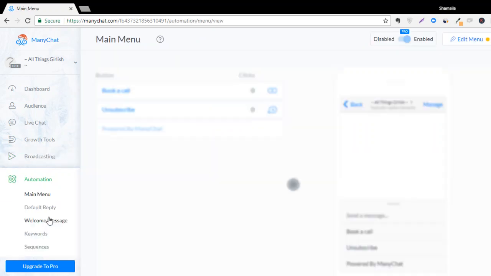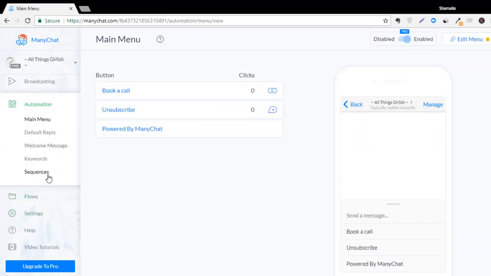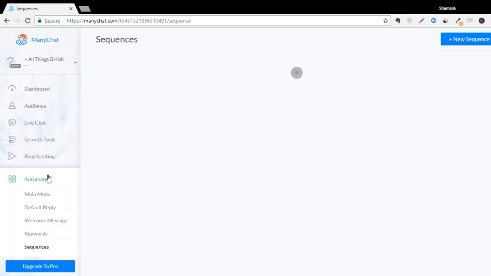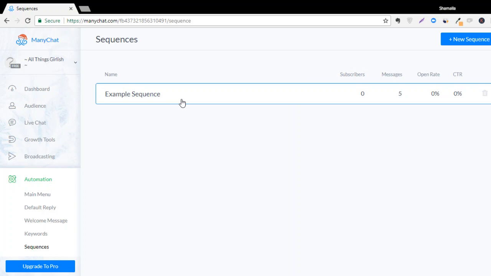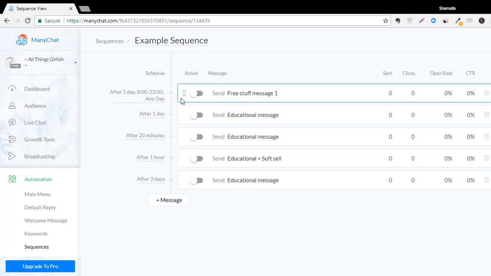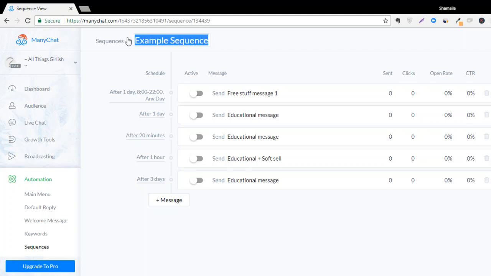Now it's time to talk about sequences. A broadcast is something you send out periodically, let's say whenever you have new content coming up. Now with sequences, this is something different. Like I showed you how to add the tag and how to add subscribe to sequence to each of the messages. With the example sequence, you can name it right here. So let's just name this free stuff. So this is the free stuff sequence, okay?